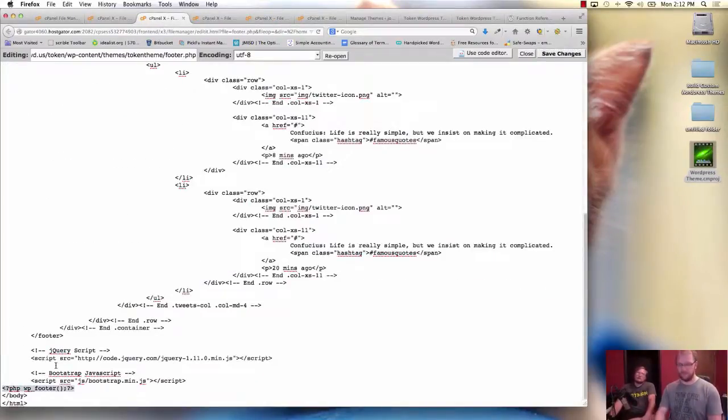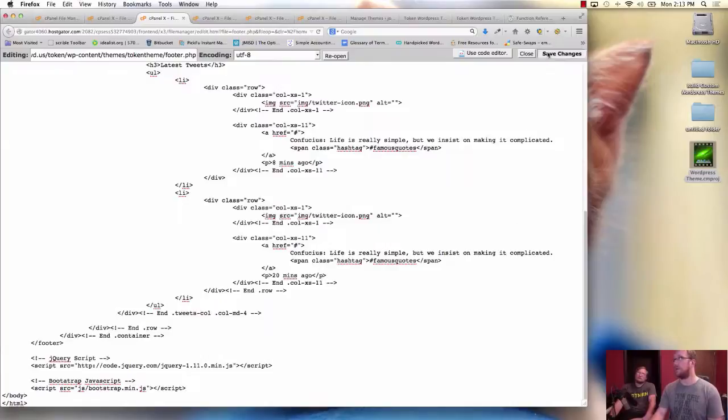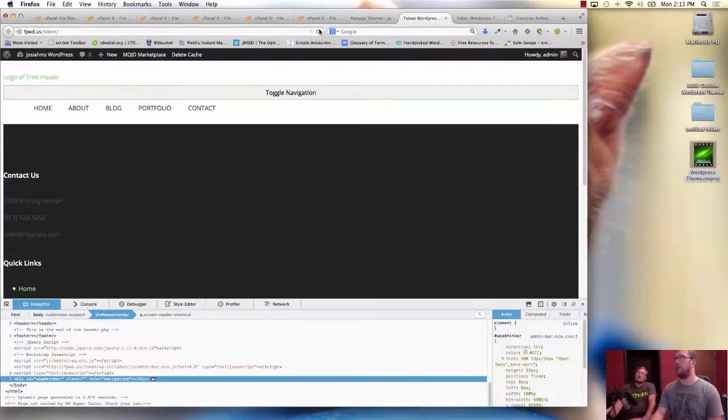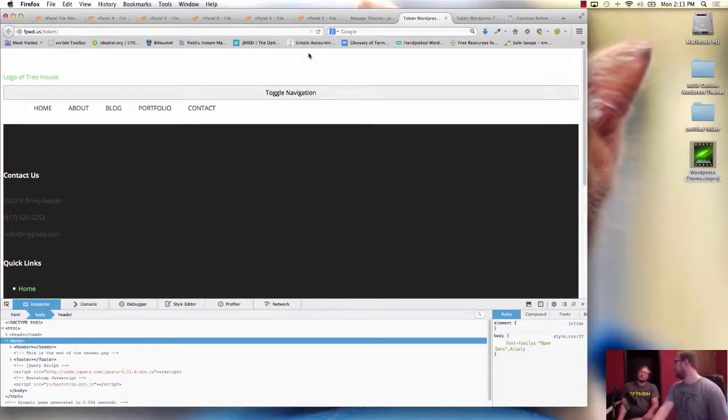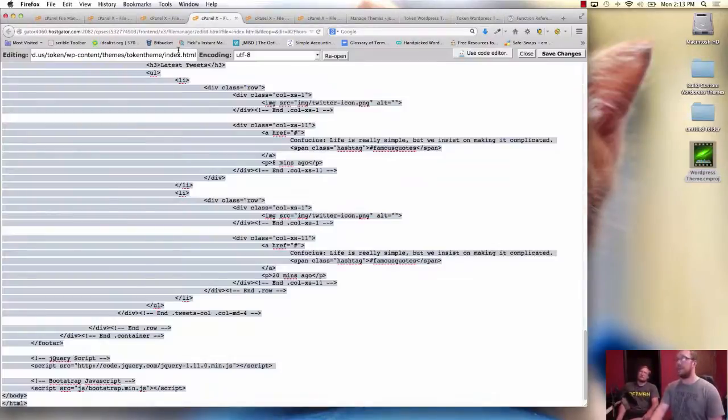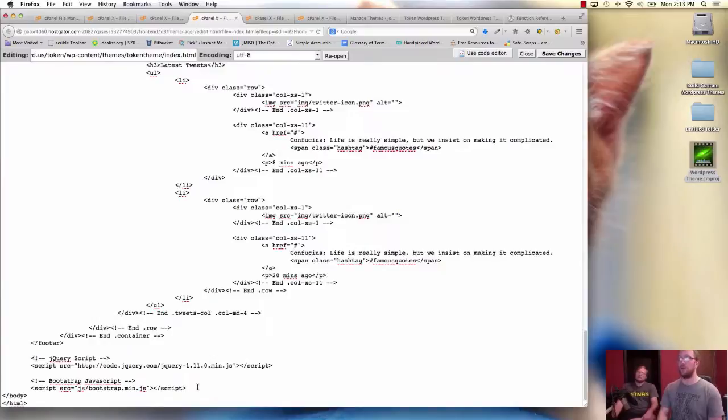If we delete this real quick and reload the page, notice this top icon, the top bar is gone there. So we need to have WP footer in there just to let WordPress do its thing. Let's get rid of this page.